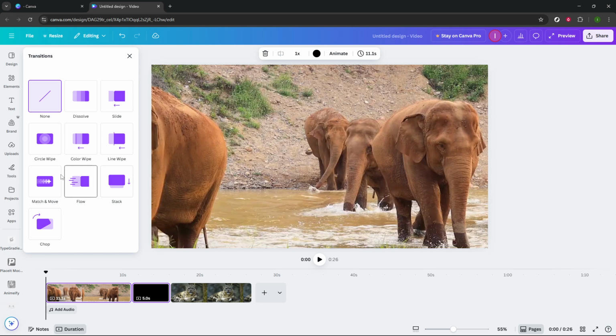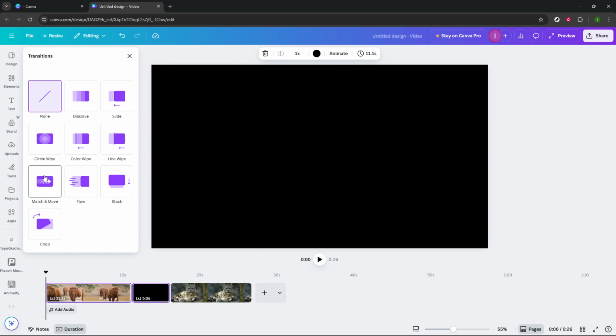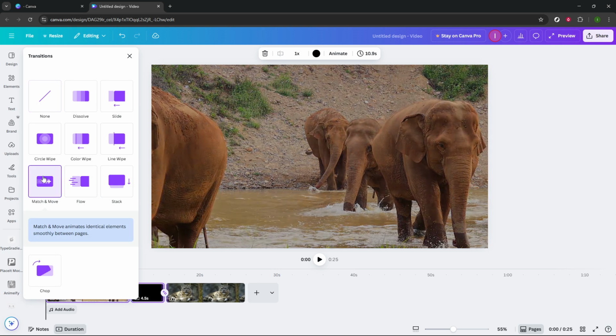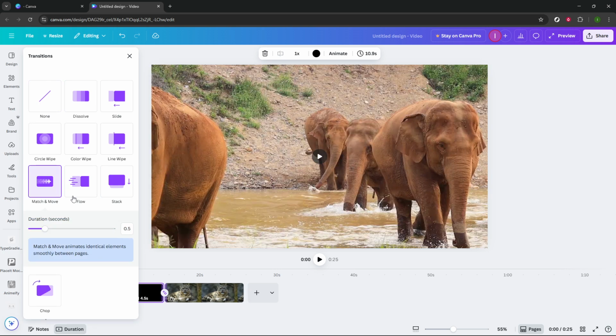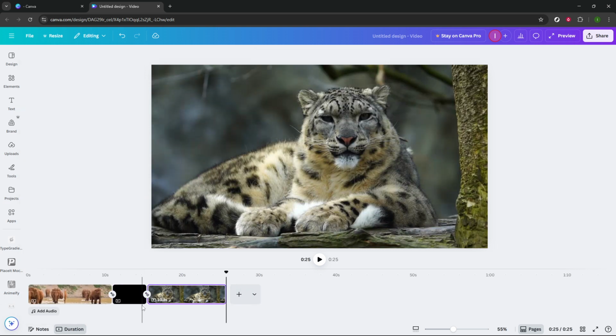Next, let's tweak the duration a bit to ensure the transition feels just right. You can adjust how long the black page displays by clicking on it and dragging the edges to your preferred length. A good rule of thumb is to keep it long enough to know it's a transition, but not so lengthy that it distracts from your video's flow.